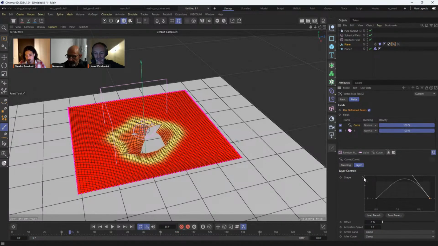So, and there we have it. So now it's from the edge, and we can make it smaller like this.